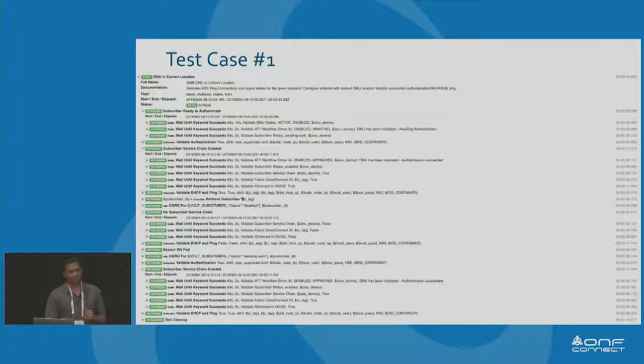And so once the pings pass, then we're going to do another test in this test case itself too, and we're going to disable the subscriber. And then we validate that the subscriber actually got disabled and that the cross-connect inside ONOS itself also got removed. And then we validate that pings will fail. So that's all good, and that's fine.